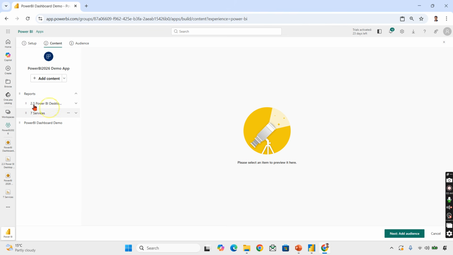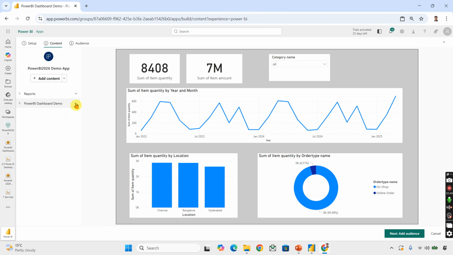Just drag and drop so that this will appear as a folder in your app, and this will appear as another folder. It's just organizing your content. Just drag and drop properly. Now you have the dashboard and reports. It can be based on the subject area. You may have multiple reports in finance, like an income statement or a balance sheet. You can have a different naming convention here.